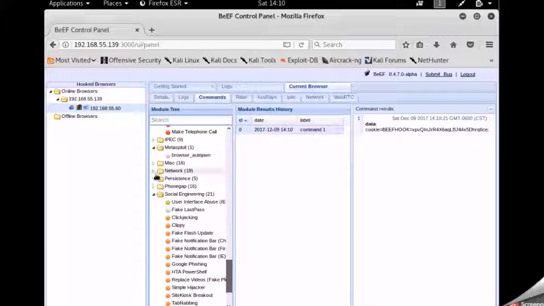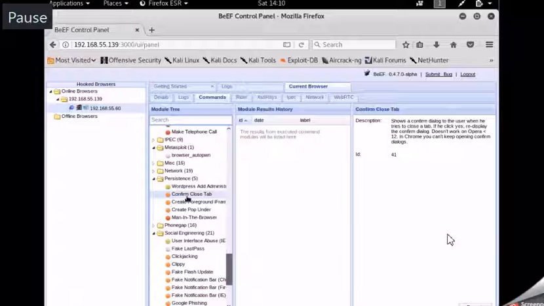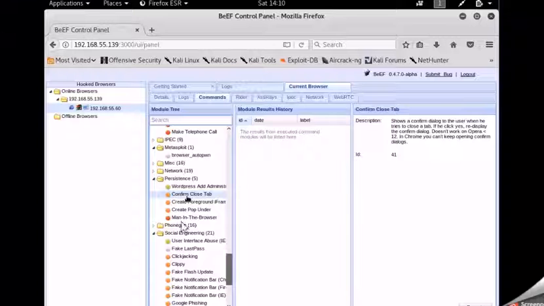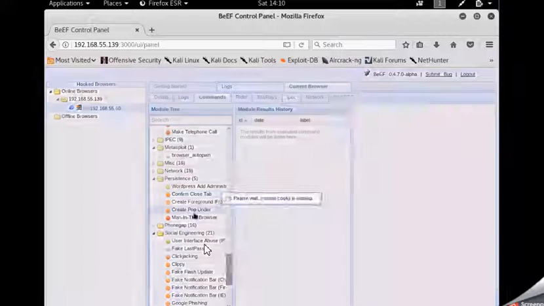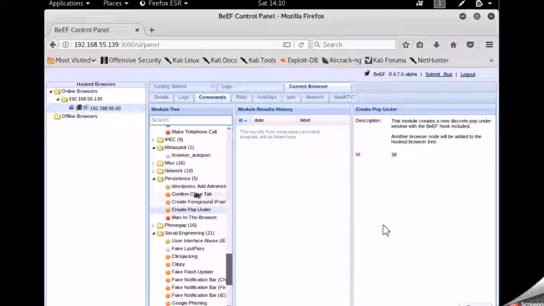Another useful step would be to ensure that your session remains intact after they leave your page. So what you can do is you can navigate to persistence, and then you can choose create pop under. And then once you execute the tab, it'll do a pop-up that's tiny, and it pops up underneath their current browsing session.